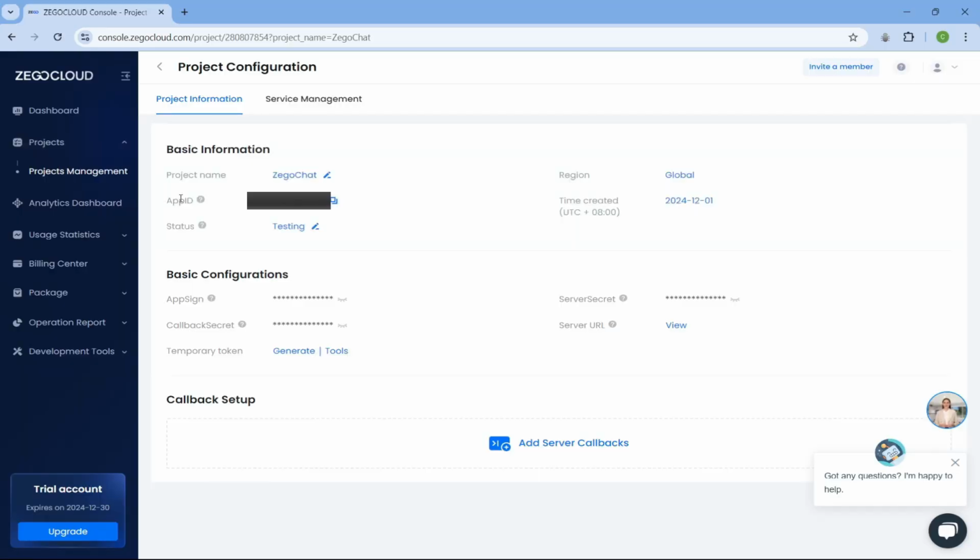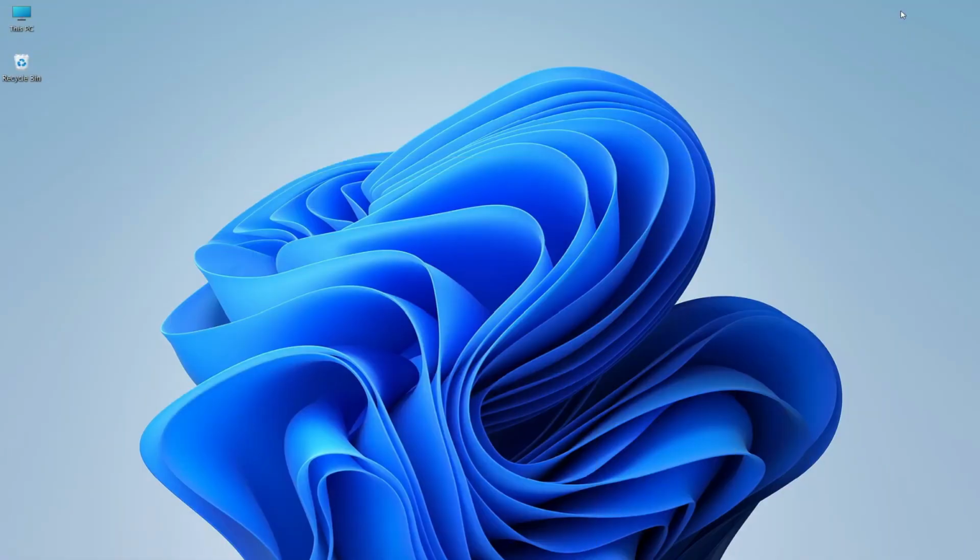This is where all the magic happens. You'll get access to your app ID and app sign, the keys to connecting your app to ZEGOCLOUD. Don't worry, I'll show you how to use them, but I'll blur mine out for security. We've finished setting up the project in ZEGOCLOUD. Now, let's create an Android project.